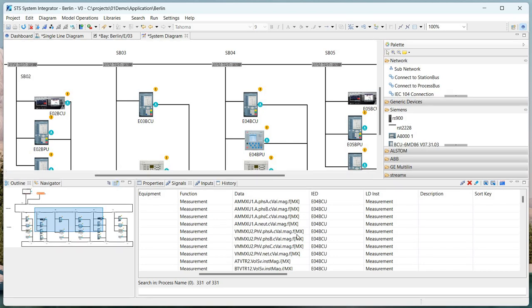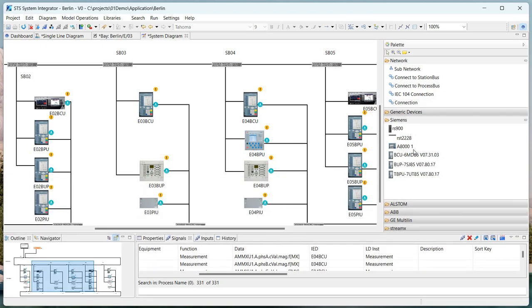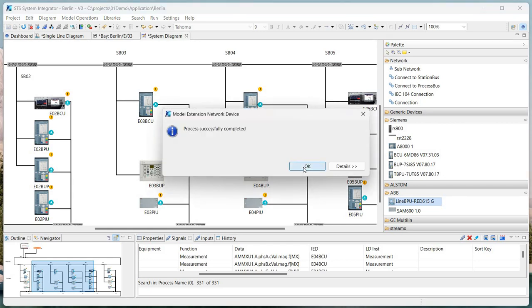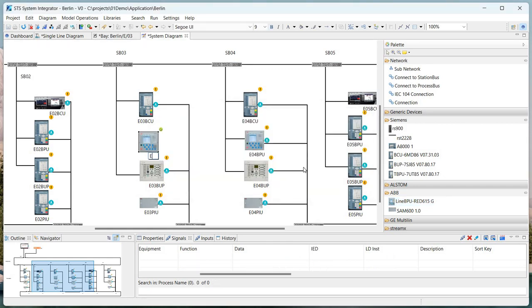I'm going to the system diagram. That is where we bring in the IEDs into our SCD file. And here is a drawer, ABB. There I take the line BPU REF615, so it's for the bay number 3, which is a line feeder bay, so that is the right one. I'm adding this here, and I give it a name, call it E03 bay protection unit.